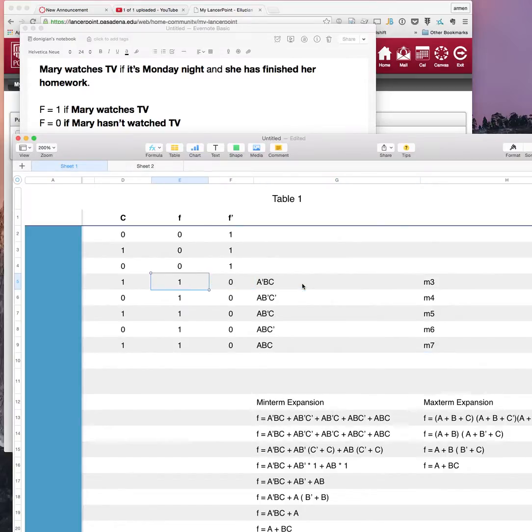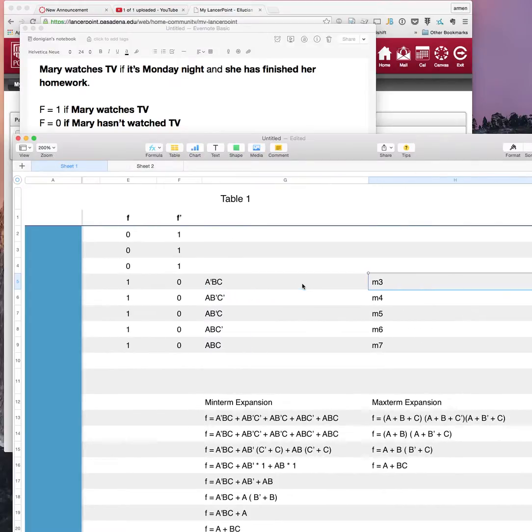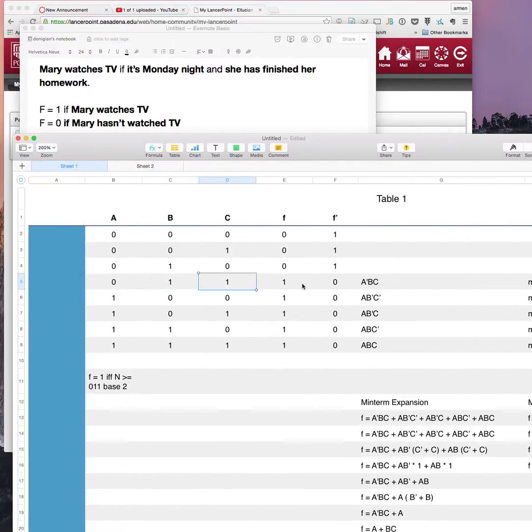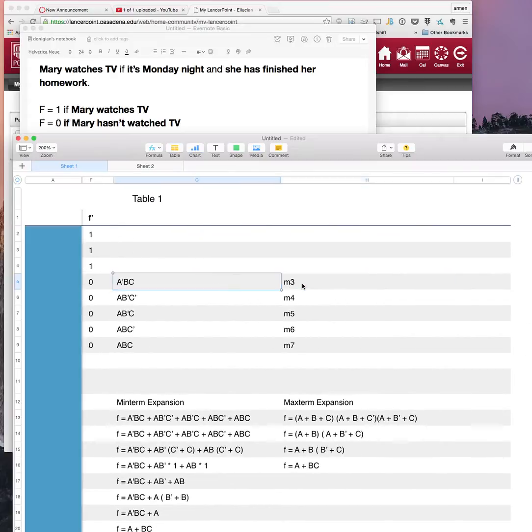So you could see here the min-terms are represented by these. These are the min-terms, right? A prime, B, C. And this is the min-term number, which corresponds to a 1 for the function, where f is equal to 1 in that case. Okay. So anyway, this is sort of the notation for min-terms. Okay.